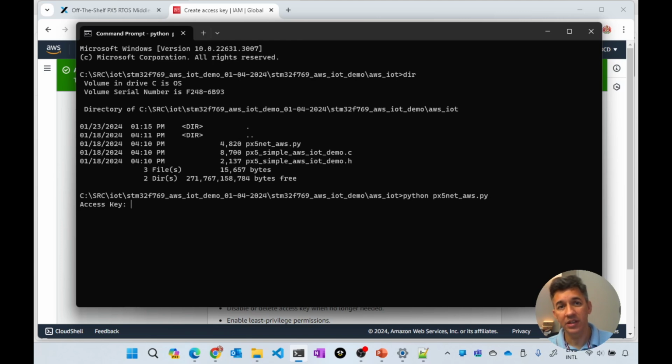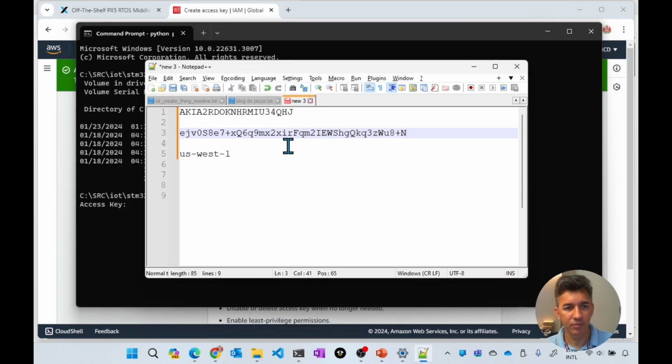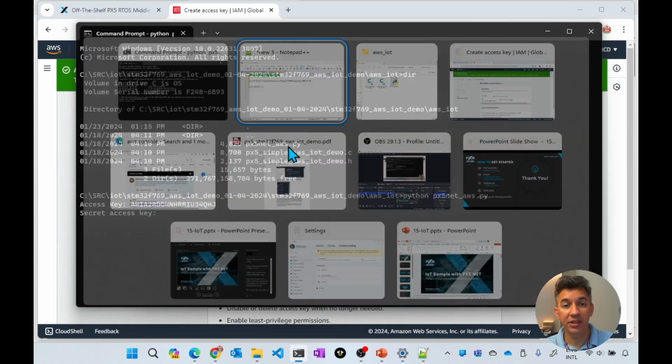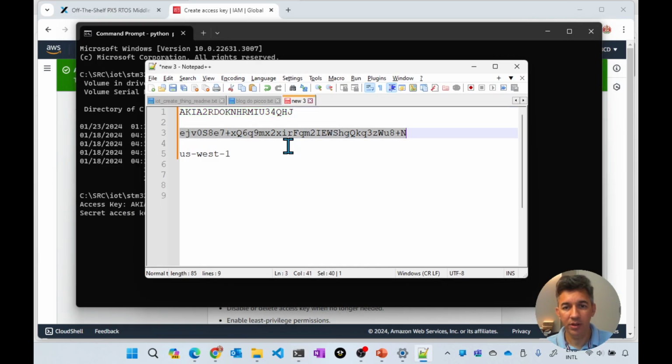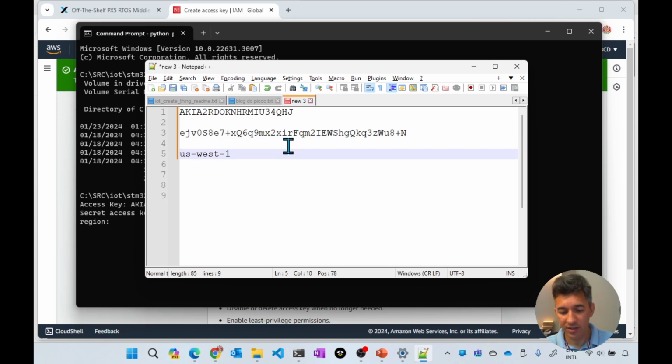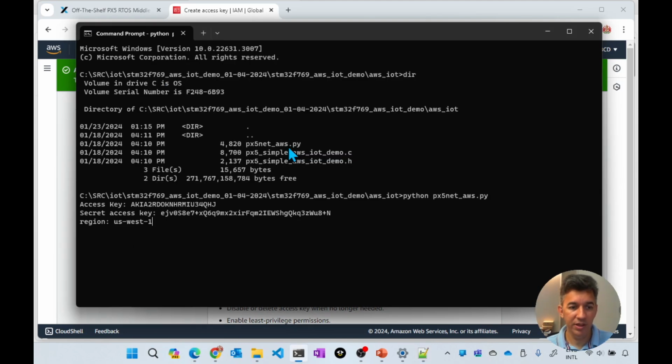And the first thing it does is ask me for the access key. So let me copy it. It also asks for the secret key. So let me copy that one as well. And finally, it asks for the region. So let me add the region here.